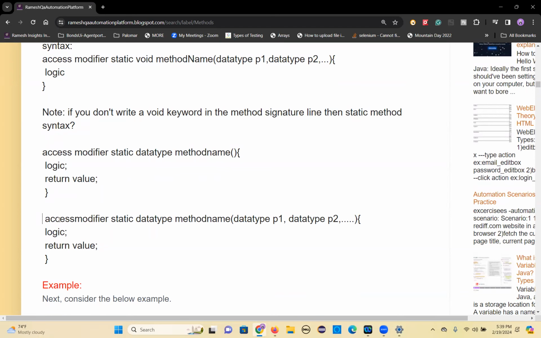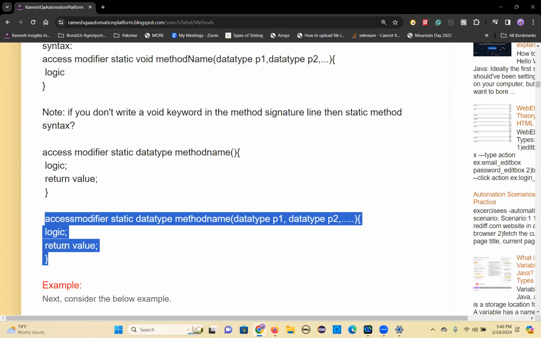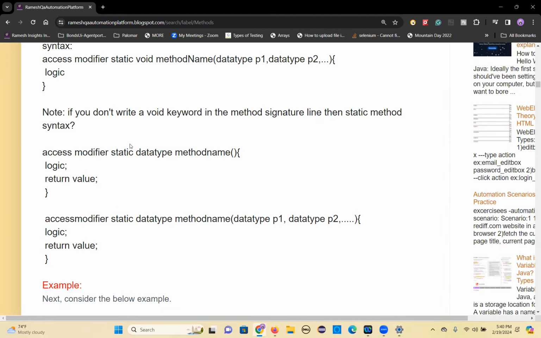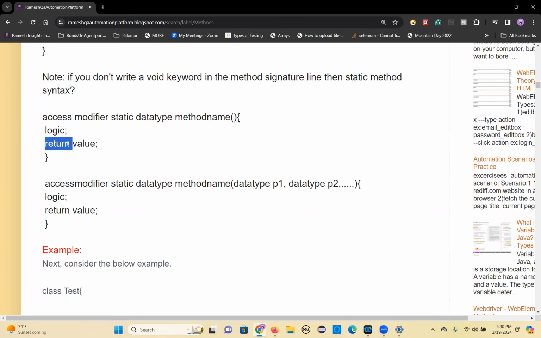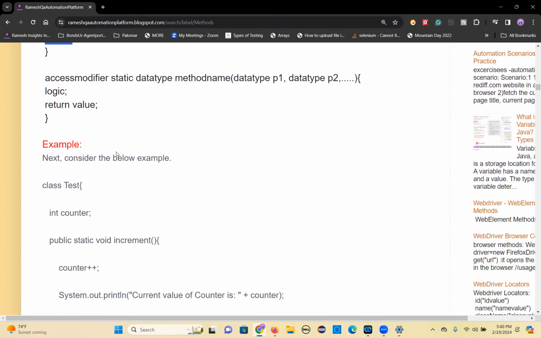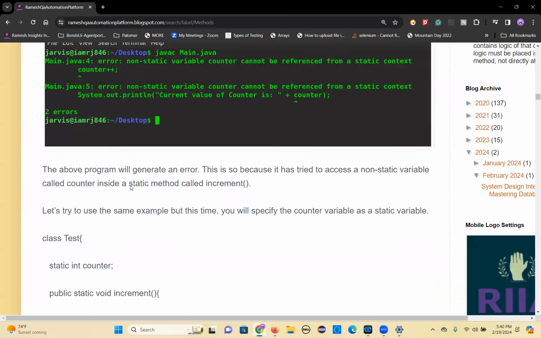Another one: access modifier, static, data type, method name, data type P1, comma, data type P2 and so on, logic, return value, semicolon, curly bracket ends. So these are static methods without void. Without void means a return keyword will come in the method bodies. Let's go and write the methods, and I will explain one by one.